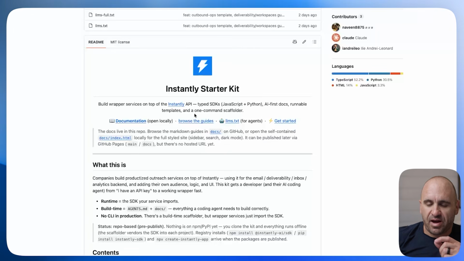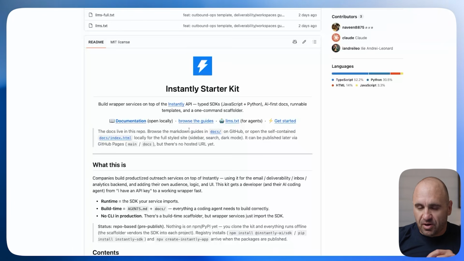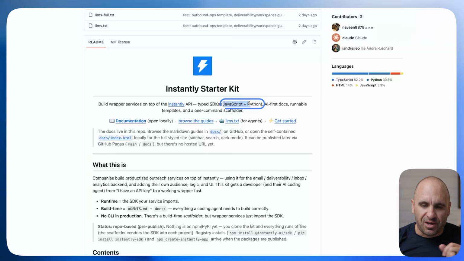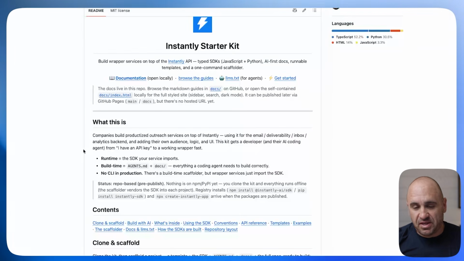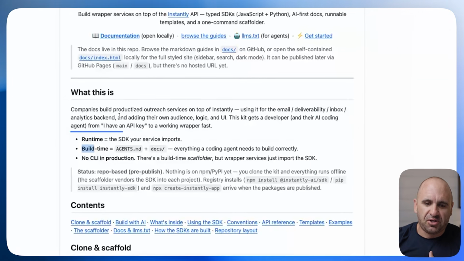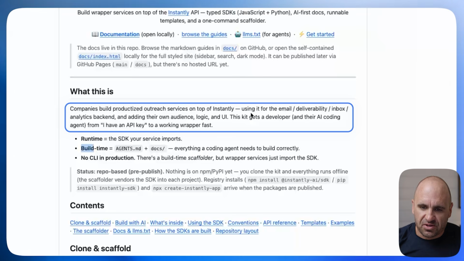So what we're doing here is we're going to be standing up our own wrapper utilizing the API of Instantly, so we can use Instantly under the hood as effectively the engine. SDK stands for Software Development Kit, in which there are 2 languages, JavaScript and Python, but you really don't need to know a whole lot, because if you don't code, that's totally cool. Let your agent handle the big lift. What this will do is basically scaffold it and set it up all for you in a single afternoon. So companies build productized outreach services on top of Instantly, using it for email, deliverability, inbox, analytics, the whole gamut, all that kind of stuff.